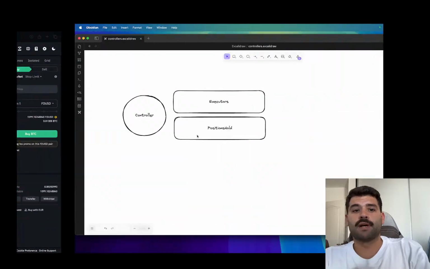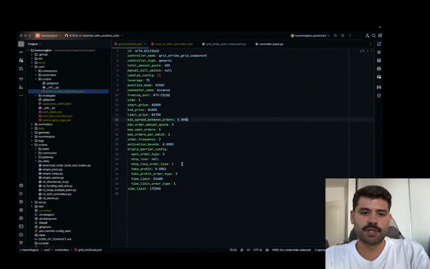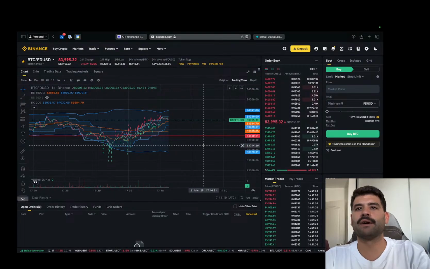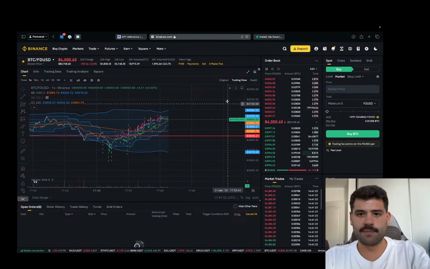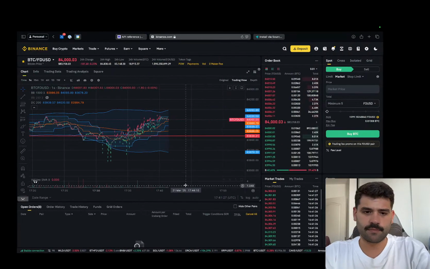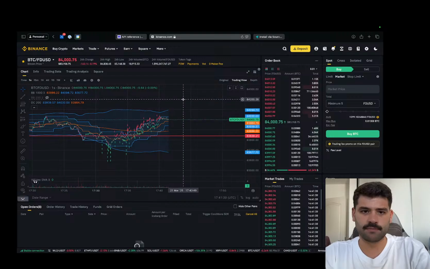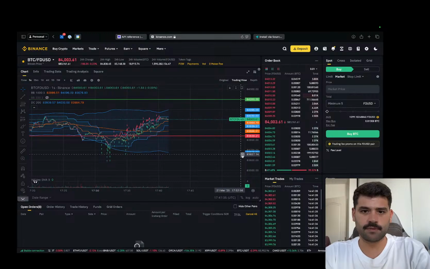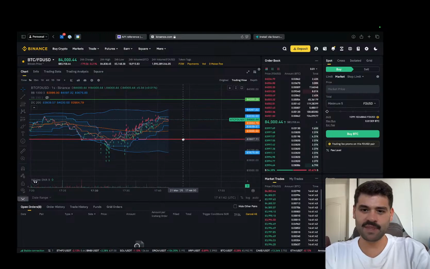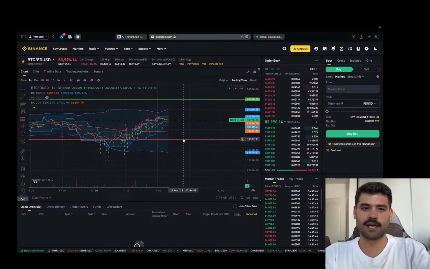If I remove the activation bounds, let's say that I put the activation bounds, this was in 0.005. Let's put like 1%, so it's very big. This will restrict the orders only around this 1%. Let me increase this up to 84,200, like this. So it's like up to this value. Will be up to this value. So with this, you're going to really see what is the behavior of the activation bounds and the actual grid.